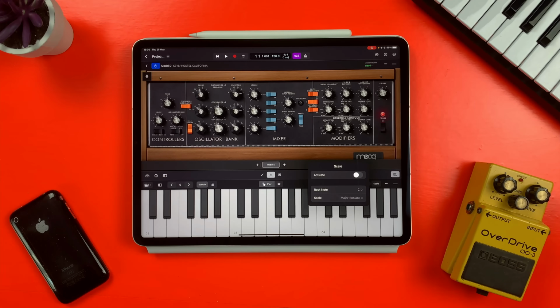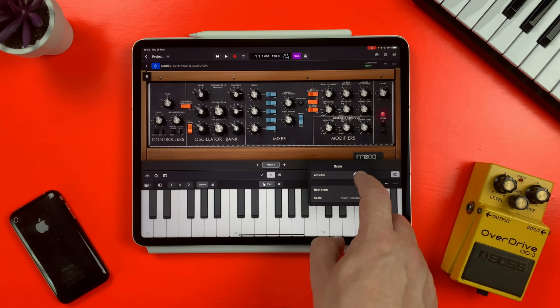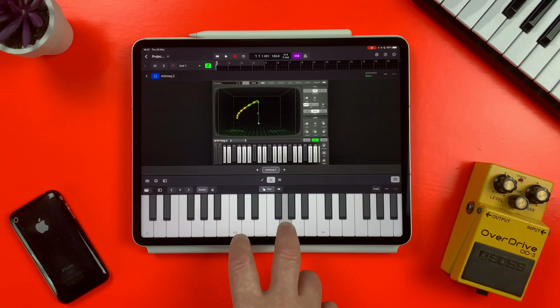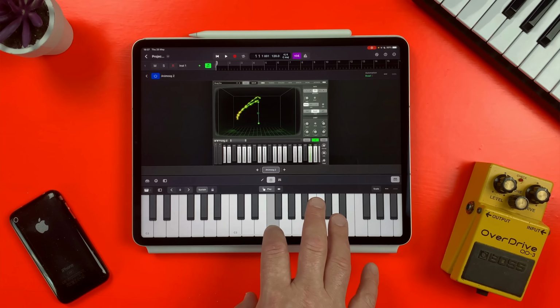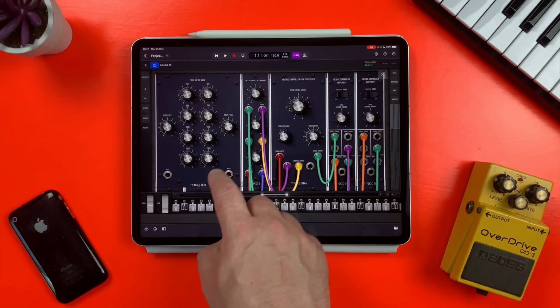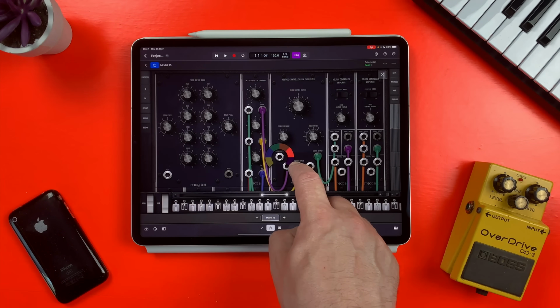I'll be using three AUv3 instrument plugins throughout this video. One of the very best synth apps on the entire App Store, Mini Moog Model D. The amazing ambient powerhouse, Animoog Z. And Moog's incredibly deep modular synth, Model 15.